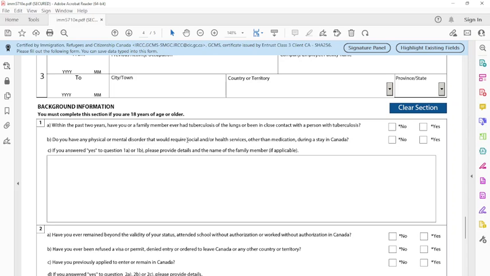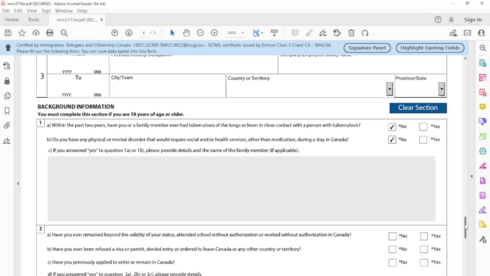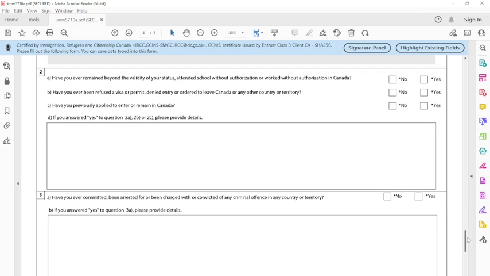Most of them are basically no. Within the past 10 years, have you or your family member had tuberculosis? No. Do you have any physical or mental disorder that would require health services during your stay in Canada? No. Have you ever remained beyond the validity of your status? No. Have you ever been refused a visa? No. Have you previously applied to enter or remain in Canada? Yes, you did apply for your work permit.